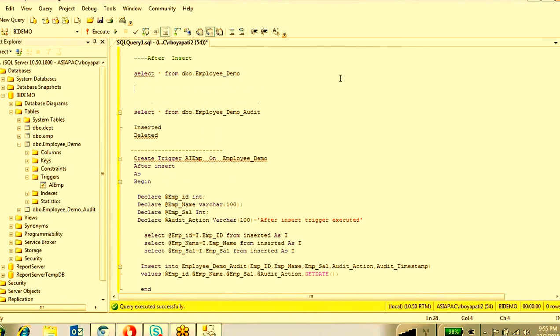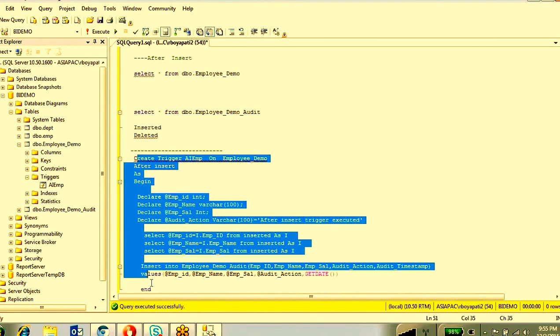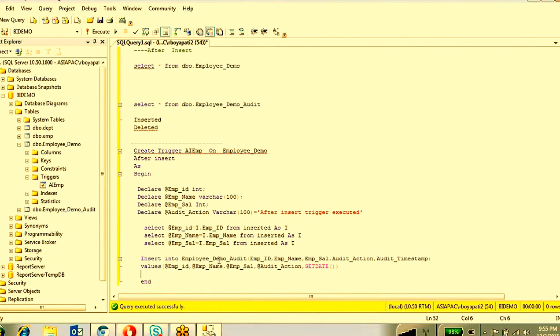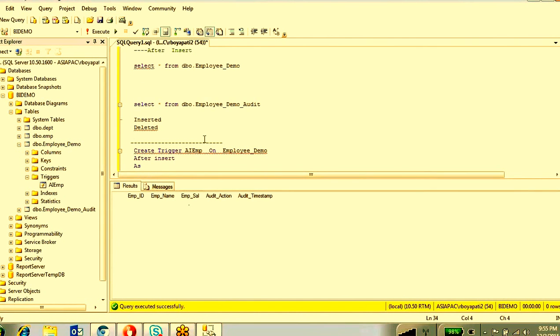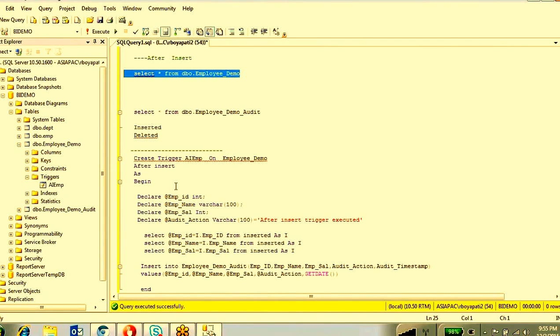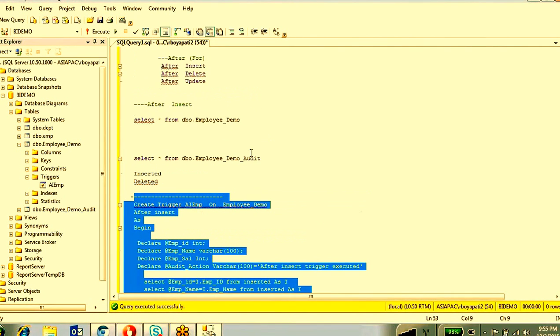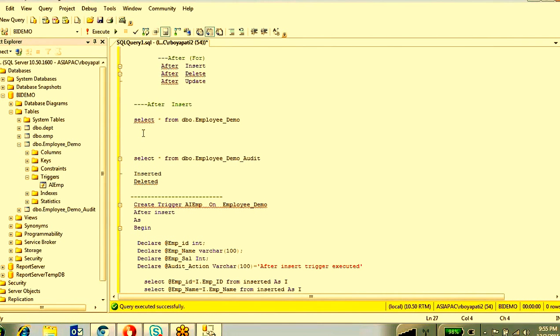Now I want to insert some data into this employee demo table. After you insert the data, this trigger will automatically execute and insert the data into this employee_demo_audit table. This table doesn't have any data right now. After you insert the data into the main table, this trigger will execute and insert into this table.